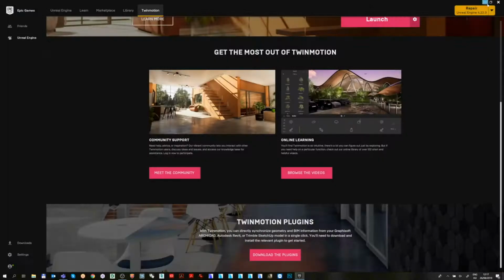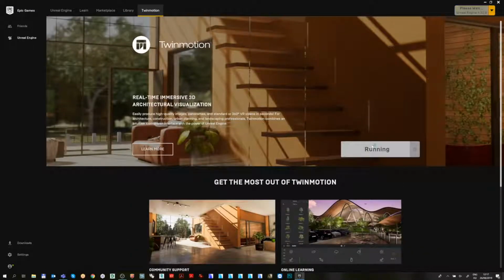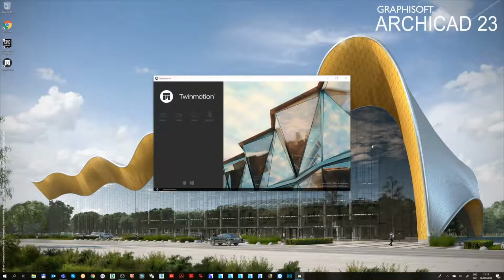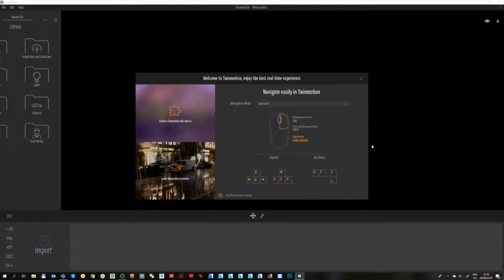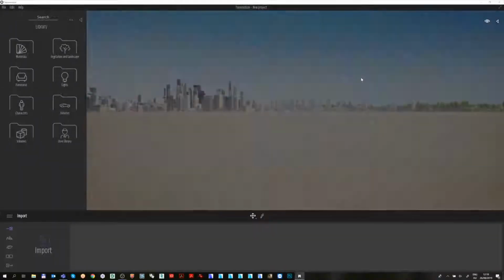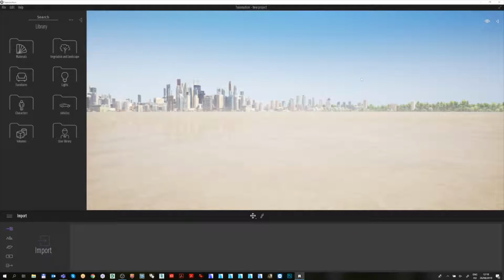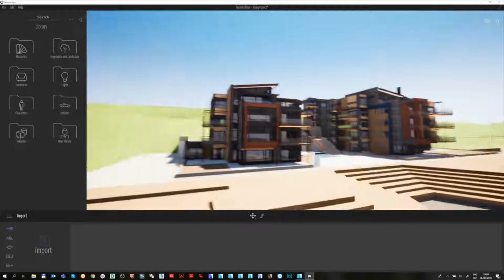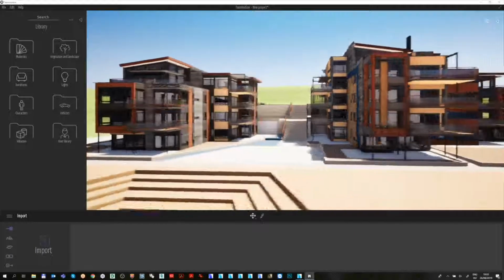After you have finished, finally launch Twinmotion from the launcher, and in the pop-up menu, choose one from the predefined navigation modes. In general, let's stick to the Twinmotion mode and exit the menu. Now we can start working on our first real-time rendered project in Twinmotion.